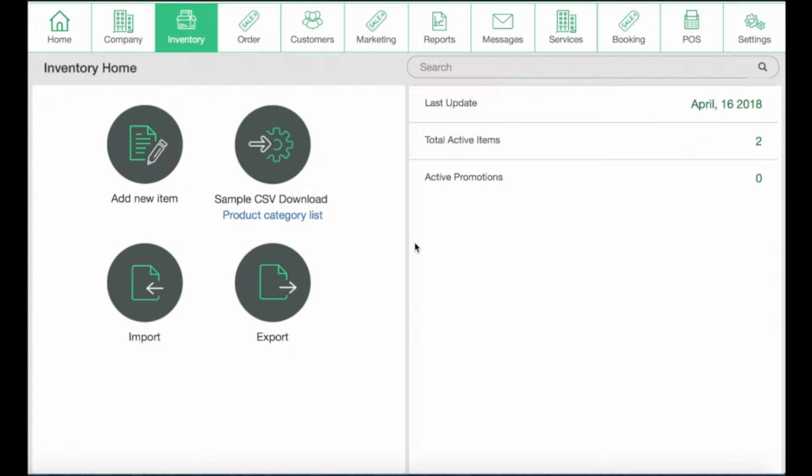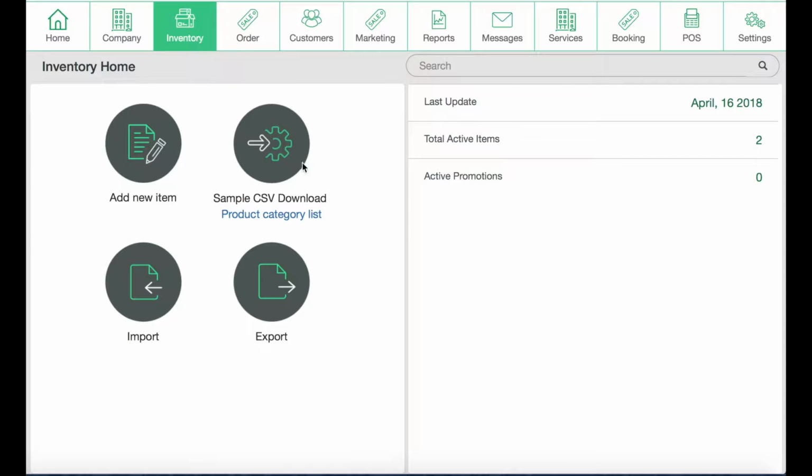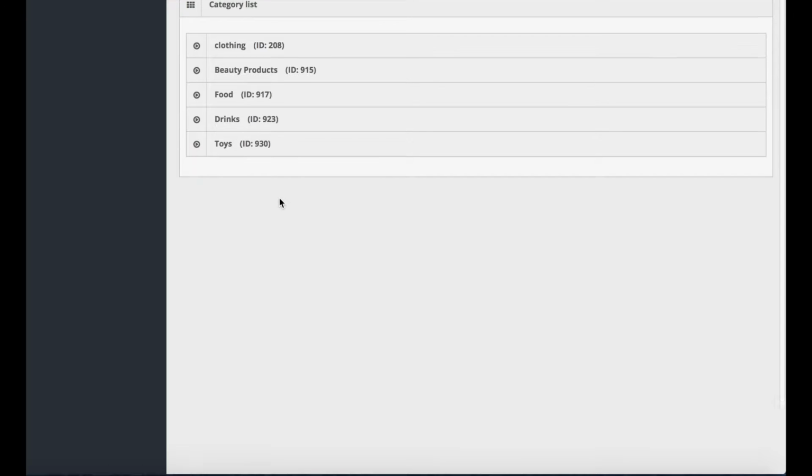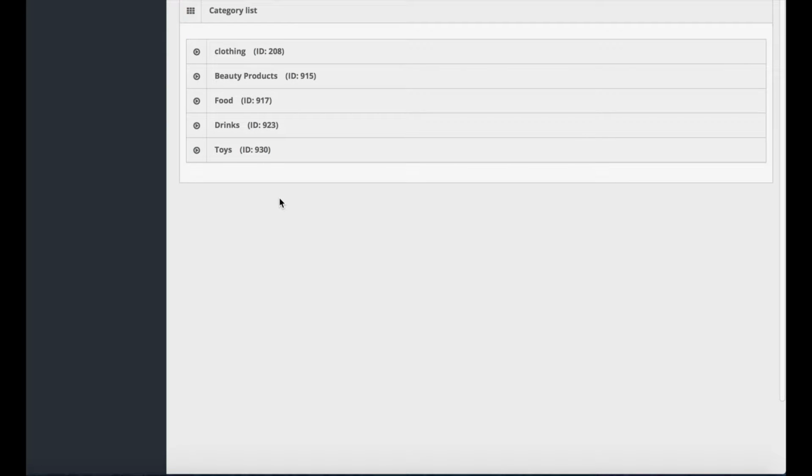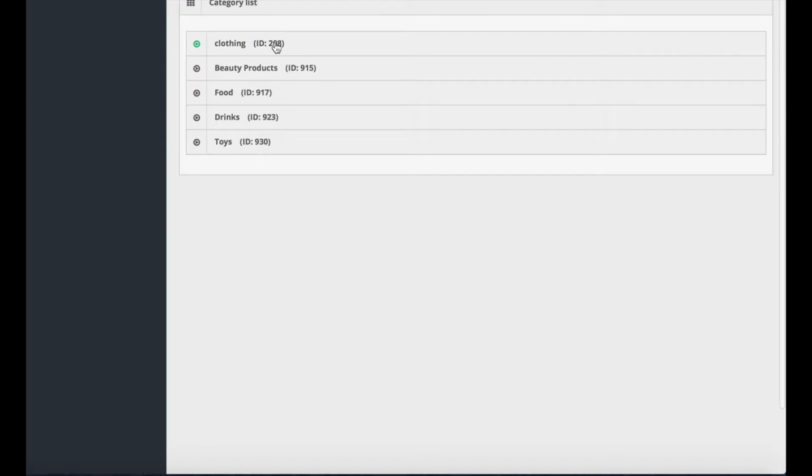Now briefly, before I show the Excel spreadsheet, I want to just go over the product category list IDs that might be helpful to take a look at before we open Excel. So back in inventory here, if we select sample category list, this blue clickable link here, a new window will pop up. Here we go, and it says category list up top, and then as you can see there's some categories here and they have numbers next to them. These are the ID numbers.